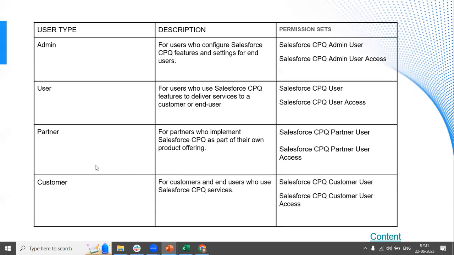Then we have partner and customer. Partner would be for the partner who implemented Salesforce CPQ as part of their own product offering, and customer for the customers or end users who use Salesforce CPQ services. For partner, we have these 2 types of permission sets, Salesforce CPQ Partner User and Salesforce CPQ Partner User Access. Same thing for customer. We have these 2 permission sets, Salesforce CPQ Customer User and Salesforce CPQ Customer User Access.